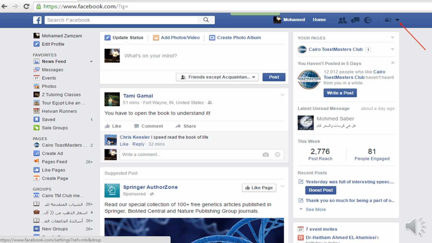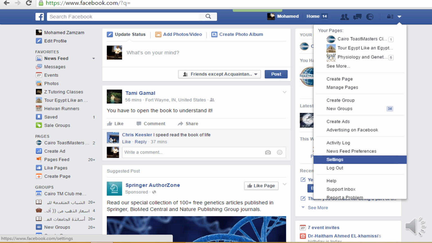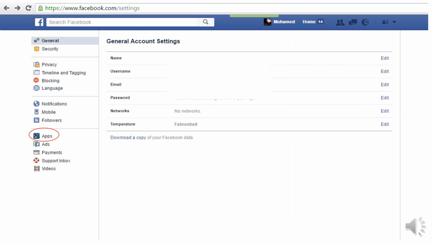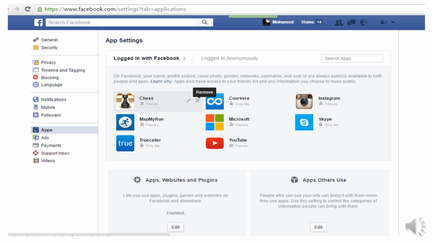On the Facebook homepage, click this arrow and it will give you a drop-down list. Go to settings, go to apps. In the app settings page, investigate all the apps that are installed and remove any one that you doubt by clicking the X next to it.